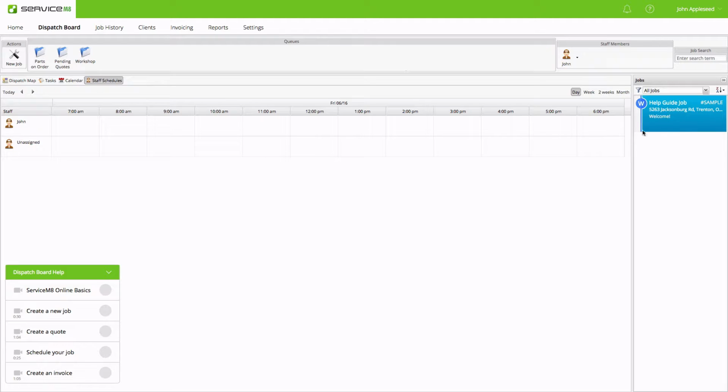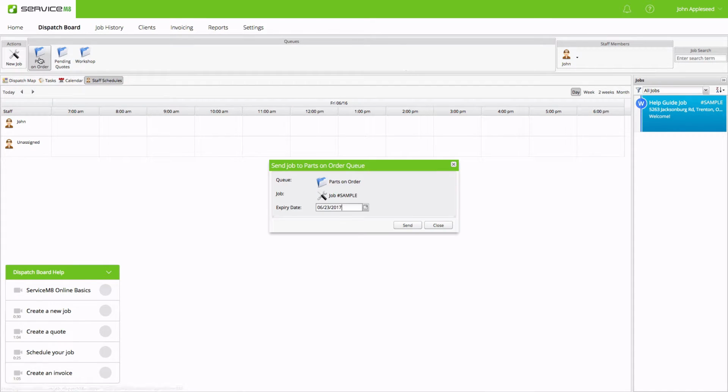And all we need to do to put a job in a queue is to grab it from our jobs list. Oops, there we go. And simply drop it on the queue in question. So let's say this job, the parts are on order. I drop it there. What it's going to bring up is letting us know that it's going into the parts on order queue, just in case we missed where we were placing it, what the job is, and when it is set to expire.